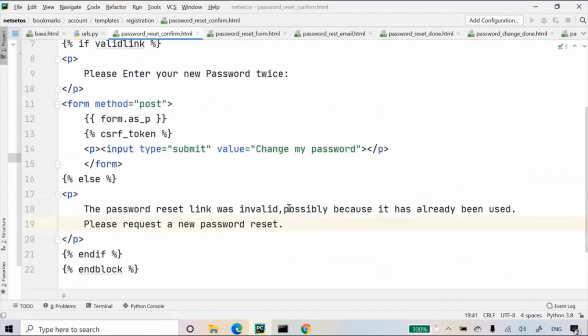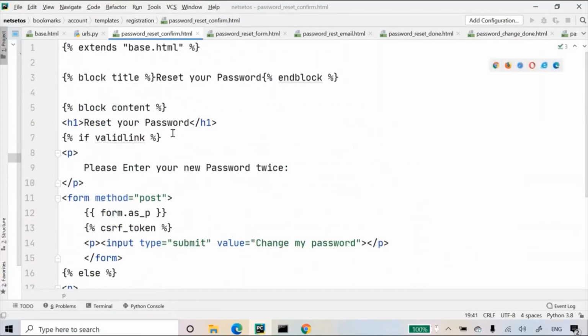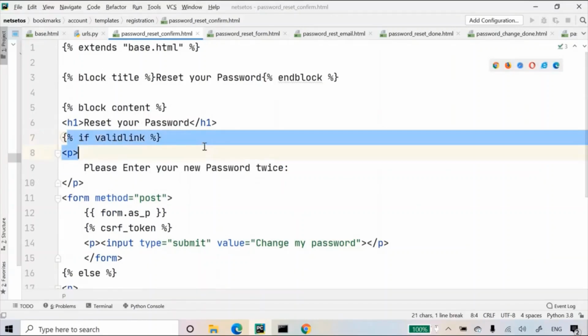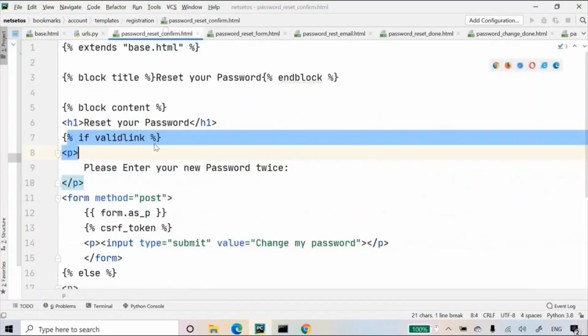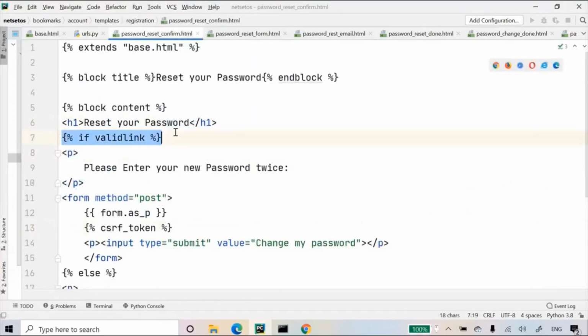Perfect. So in this template we check whether the link for resetting the password is valid or not. The view password reset confirm checks the validity of the token provided in the URL, which we have mentioned here. This will be confirmed over here. If the link is valid, we will display the user password reset form. Users can only set a new password if they have a valid reset password link.